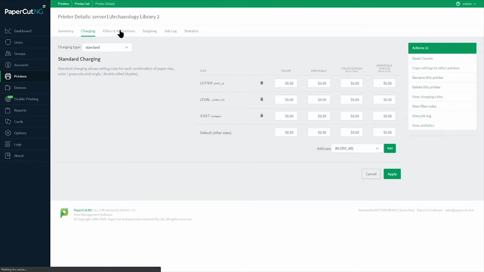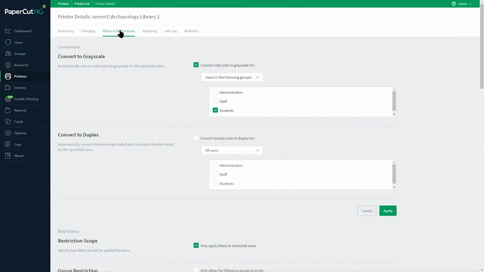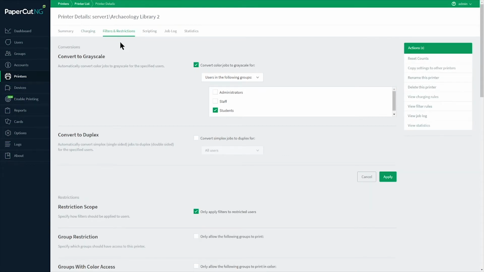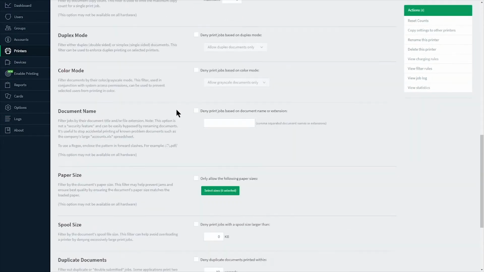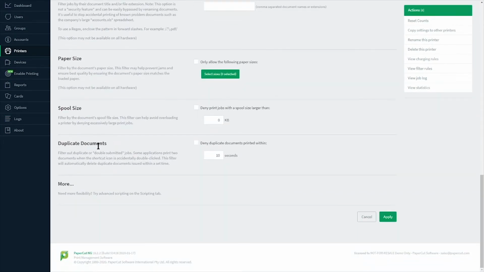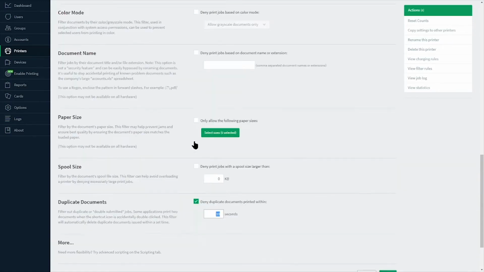Filters and restrictions provide just that, and these filters do not need to have a client running for the action to be performed, such as converting all students to grayscale, or my favorite, duplicate documents. What does an end user do if the job doesn't come right out of the printer? Why, they do File Print a few more times to force it, as that always works. For these users, a simple checkbox will prevent unnecessary documents from printing.